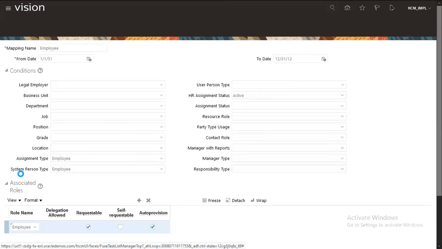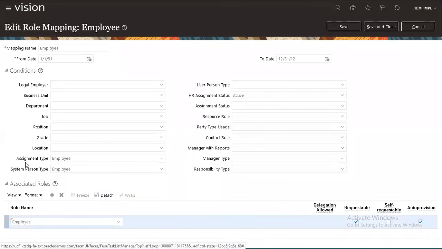For employee, what they are saying is, the moment someone's assignment type is, this is the condition part of it. This condition has to be fulfilled. If this condition is fulfilled, then this role will be assigned. So what is this condition? Assignment type has to be employee, system person type has to be employee, and HR assignment status has to be active. Then the role will be employee and requestable auto provision. You can add one more role if you want. If that condition is fulfilled, he will get it.